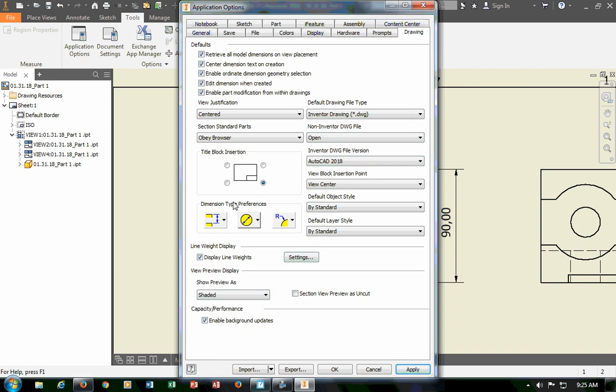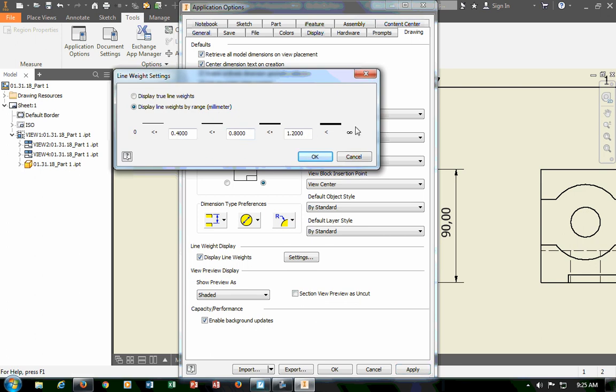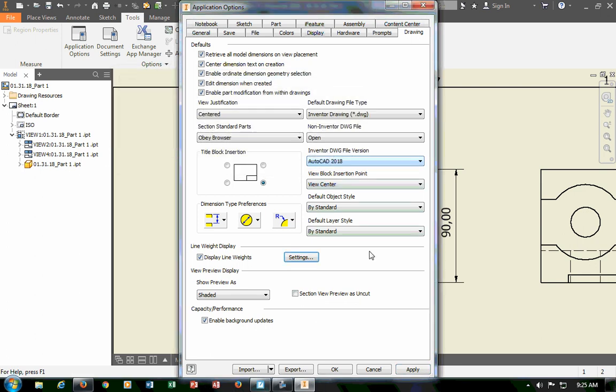When you look down here, dimension types, preferences, everything is in here. Line weights, shaded, Inventor drawing, non-Inventor, how to handle a drawing. Settings, line weight display settings are here. So if I go into settings, I could change how my line weights appear. Dimension types. You have different types of dimensions that you can identify.